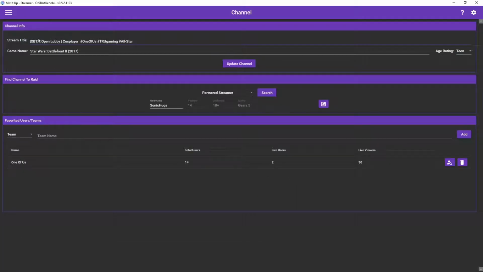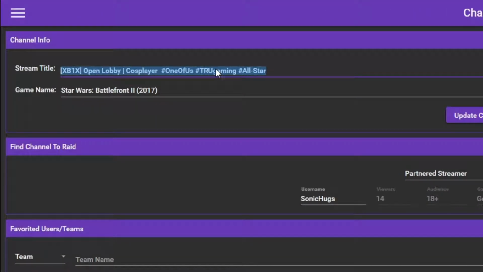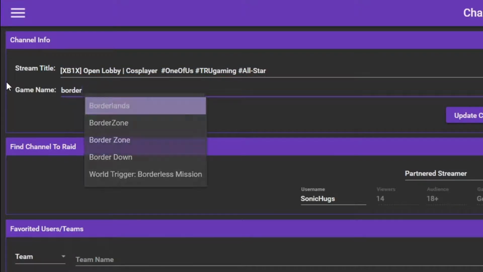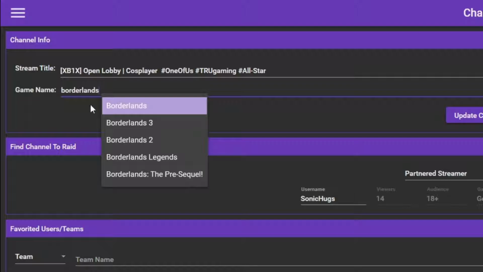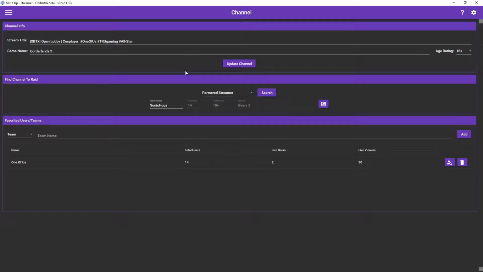To select the channel tab, select the menu on the top left, select the channel tab, and here, split into 3 parts is the channel info, where you can update your stream title, update your game title, Borderlands 3, update your age rating, and select update channel. This then updates all these details straight onto your Mixer dashboard for when you go live.